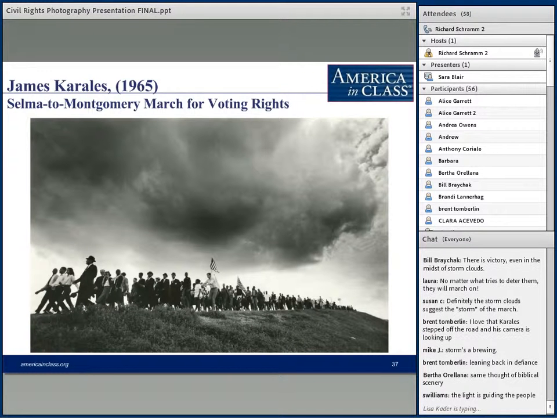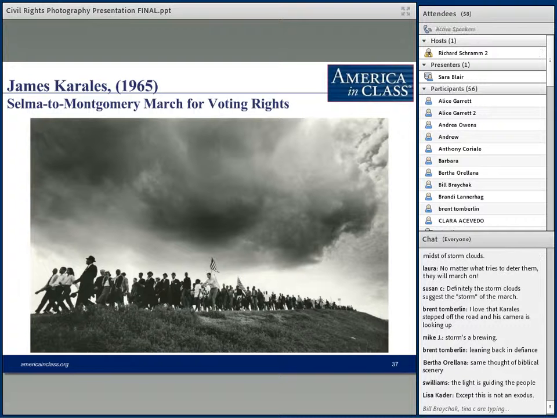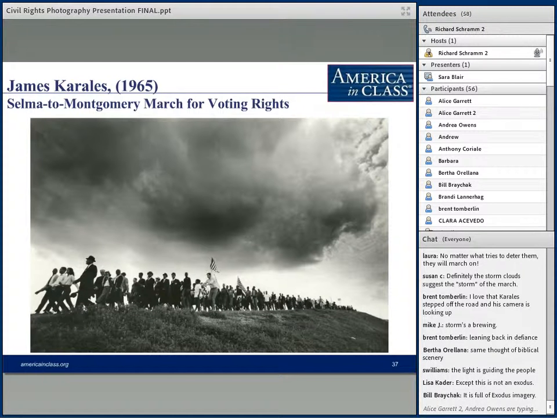There's also a sense here that the storm may be passing. I mean, those clouds are definitely moving. Those first three marchers there in the white shirts with their straight backs and their steps in sync, that sets the tone, I think, for the entire line of march. Except this is not an exodus. It's full of exodus imagery. Yes, indeed. It is indeed.